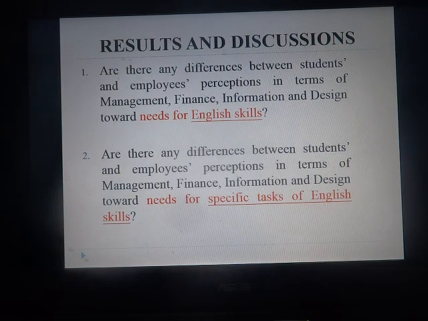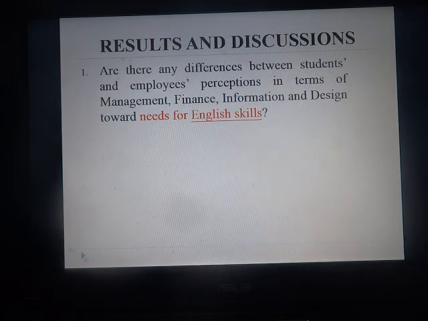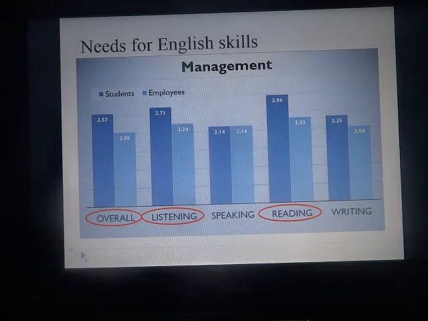So now, based on the research questions, I'd like to show the points regarding needs for English between students' and employees' perceptions. When it comes to the management field, English proficiency was below the average, which means both students and employees needed to improve their skills, especially reading and listening. In the meantime, listening and reading for employees were apparently lower than those of students, representing that employees need considerably more improvement in listening and reading than students.